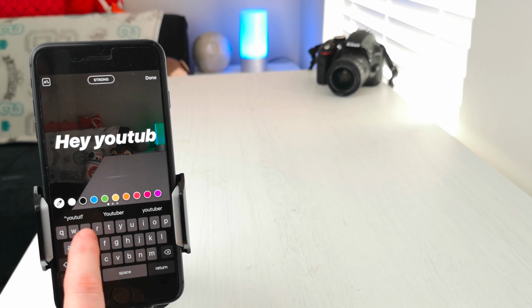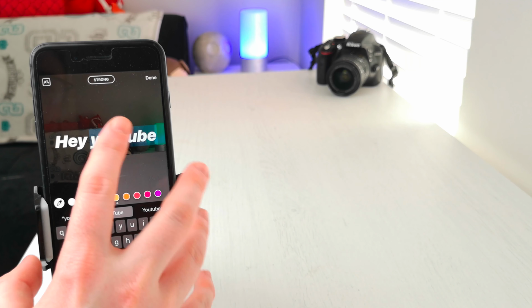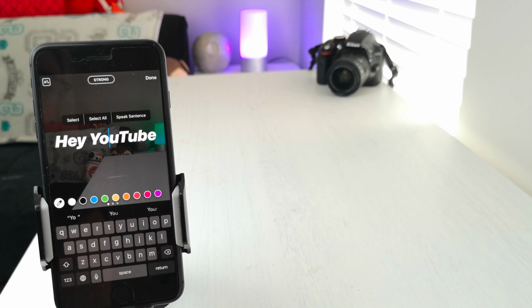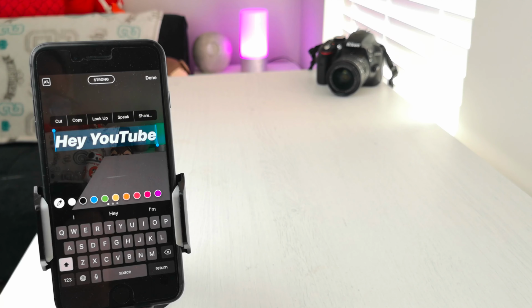Okay, so now whenever we've got the text, what we need to do is hold in anywhere on your text, and I'm going to tap select all. So that's selecting all of our text there, okay? Now down here is a color board option, but you can get more options for colors. So I'm just going to click on the purple, but you can click on any of these colors.